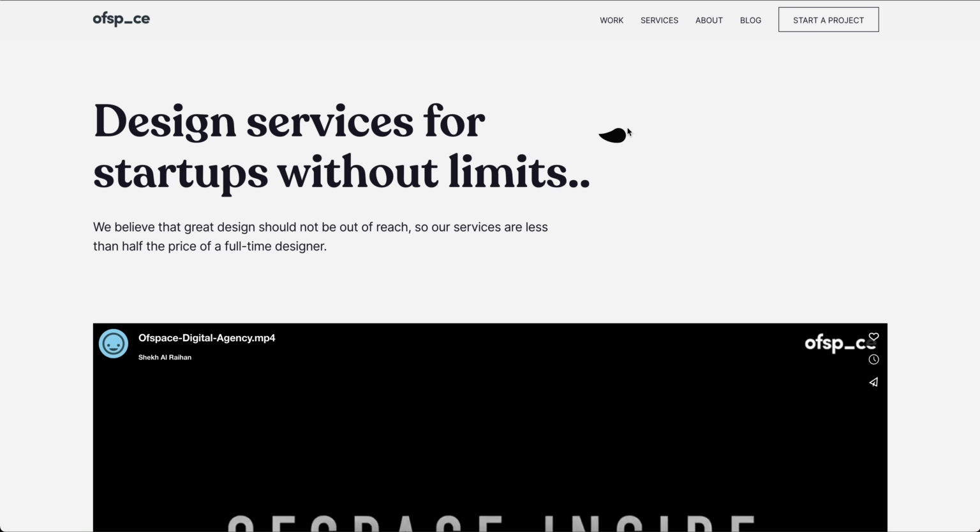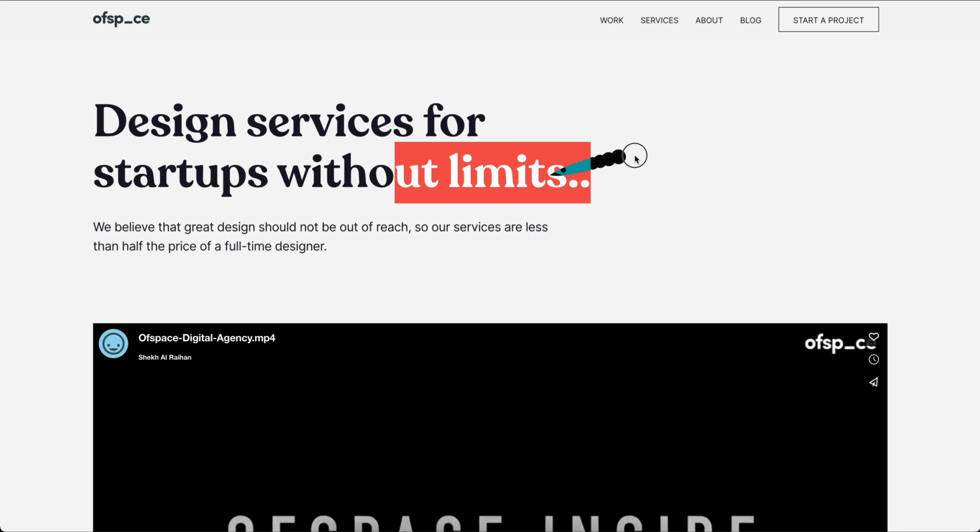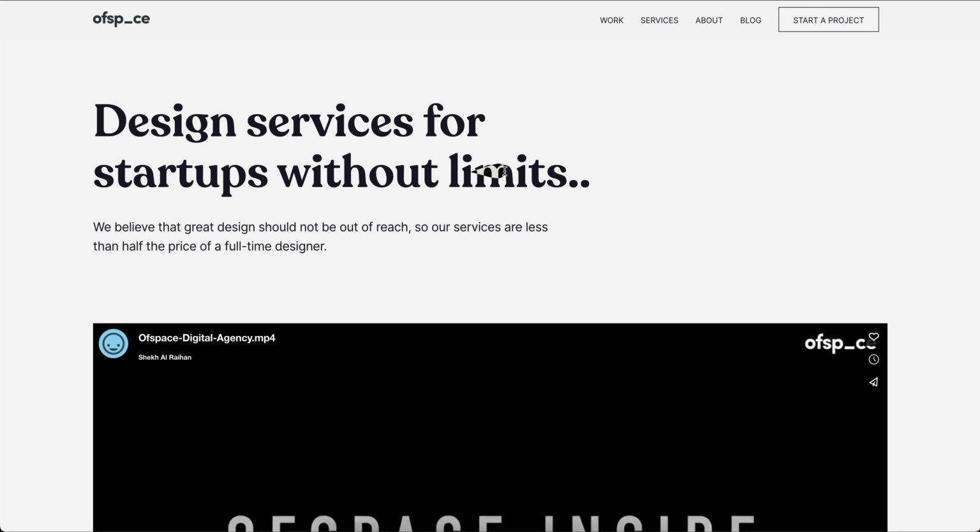Few days ago, I was browsing this website called Offspace and came across this really cool cursor effect. I'm calling this Blackfire, which would follow the cursor wherever it went. I took this as a challenge and wanted to figure out how it works.